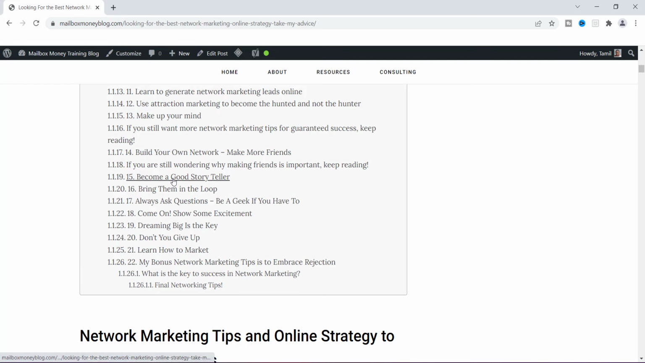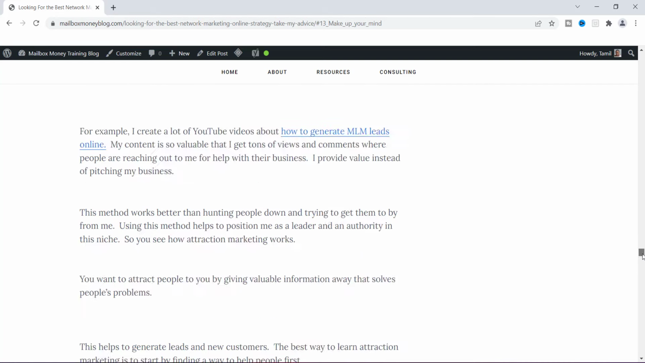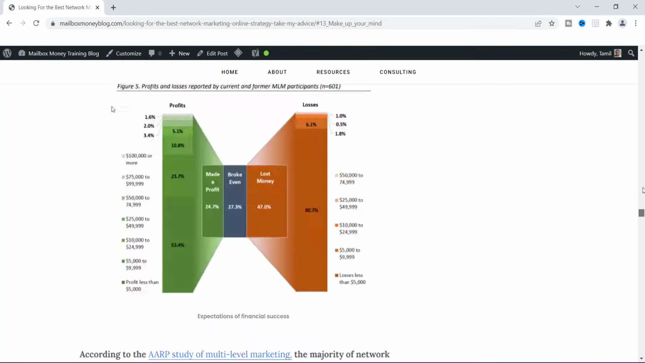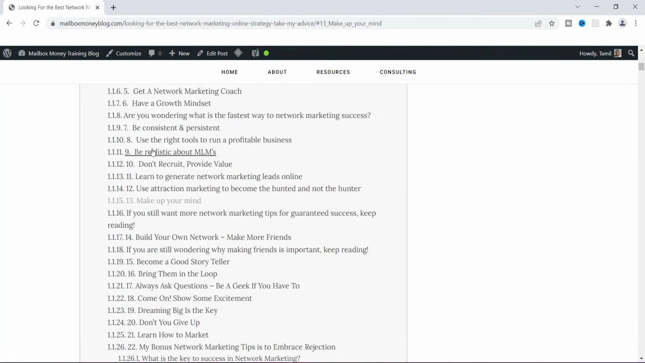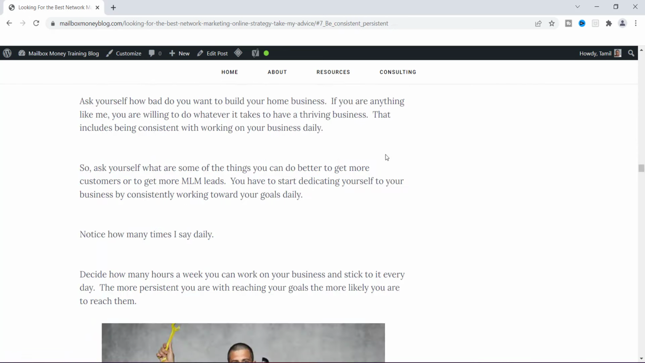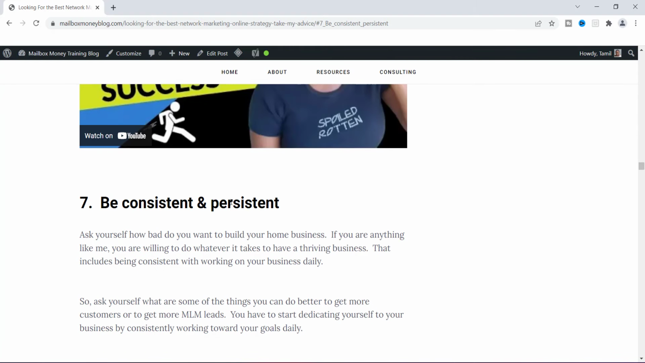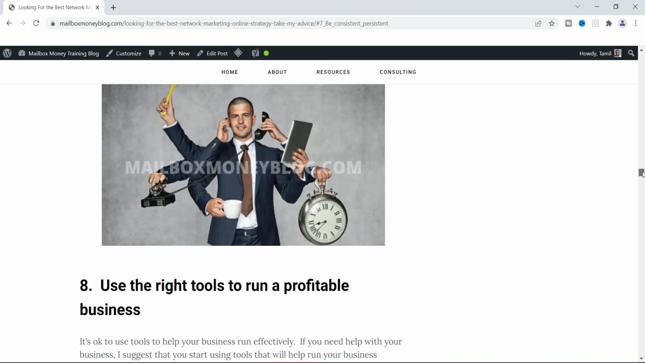And that's why each one of these are underlined, because it's a link. So if I click on this one right here, it immediately is going to take me to the link for this one. So that's this right here, make up your mind. So it will take you to that actual area. And if I go back again and I decide to look at something else, let's just pick this one right here. Then it will take me to this right here. Be consistent and persistent. It takes me right to the area. So you land directly inside of the content where it is.